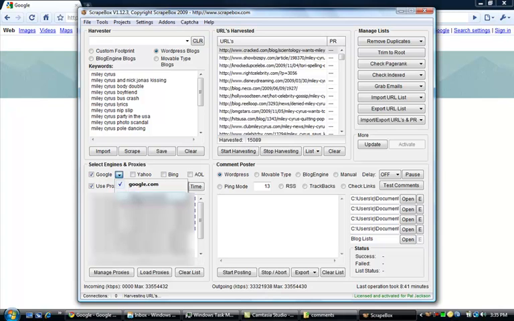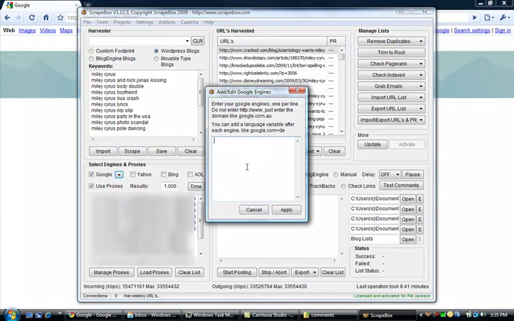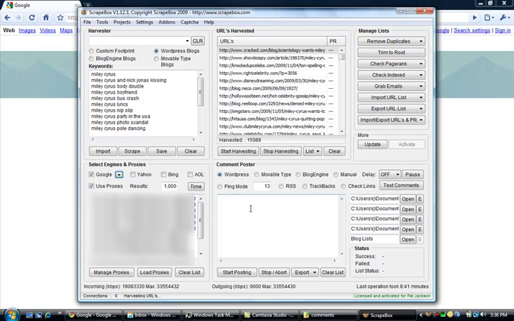So if you click on add more Google here, you can add, for example, if I wanted to add Google Australia, I could just say google.com.au. And you can do that for any Google you want, and it'll scrape data specifically from that Google. But yeah, anyway, back to the comments now.